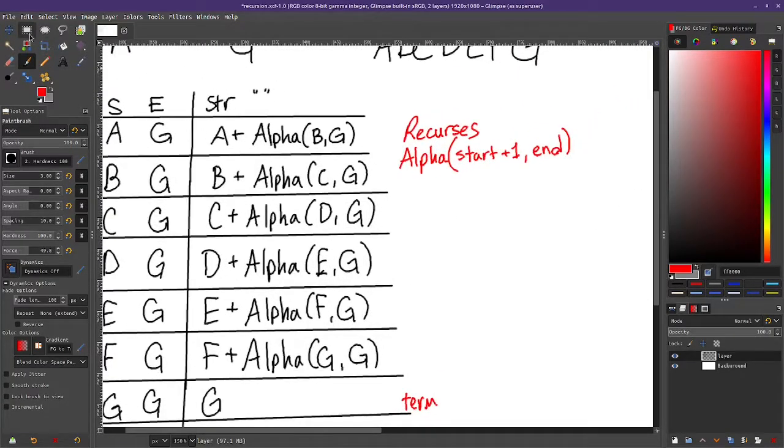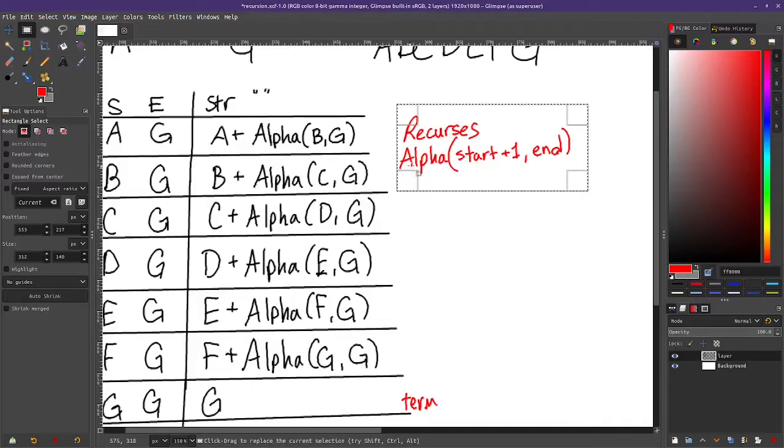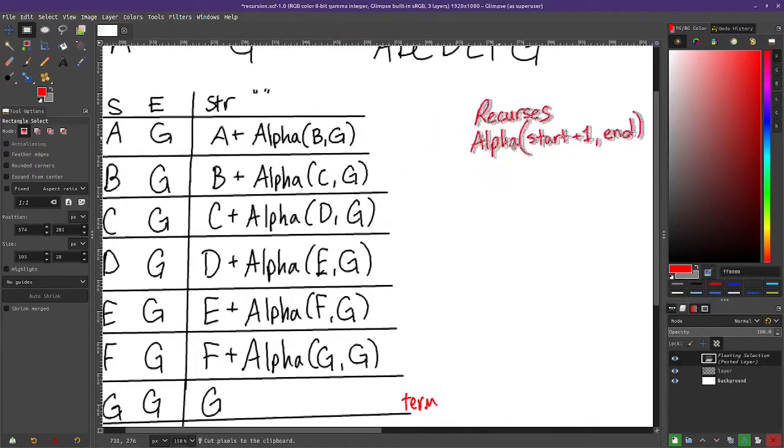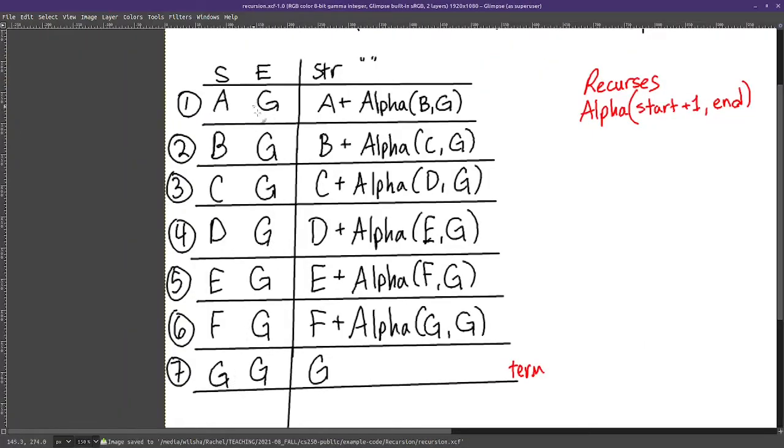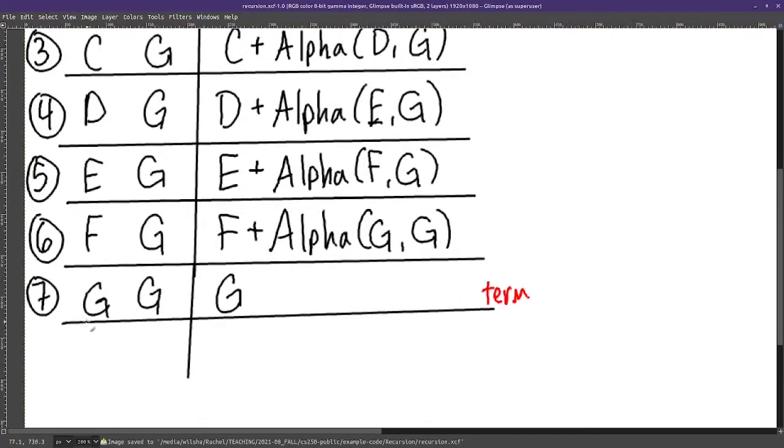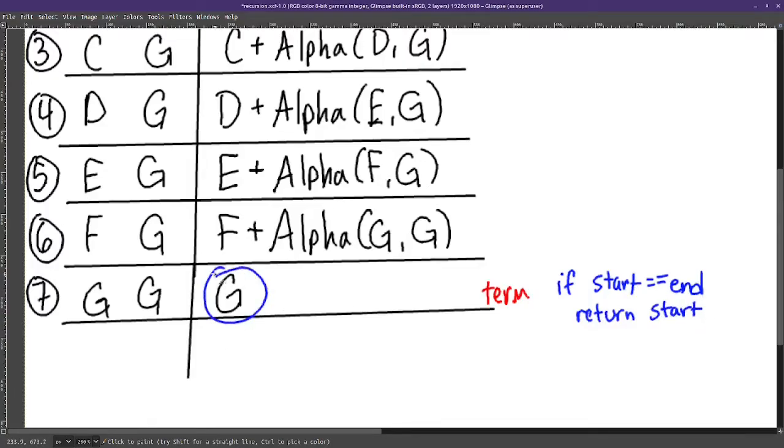So in this case, let's move this over a little bit so we have more space. Just like the factorials, we kind of work our way all the way down until we get to an endpoint. If it equals itself, so, you know, if start equals end, that could be our terminating case. We just return the start. And now we have G to G defined. This is alpha G to G.